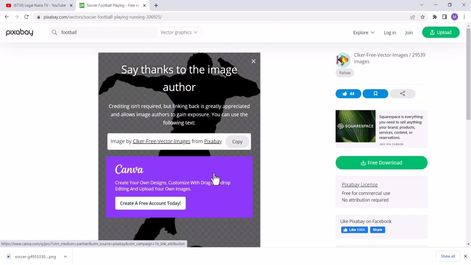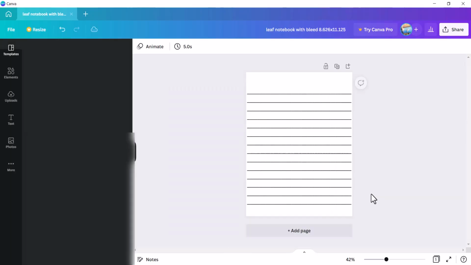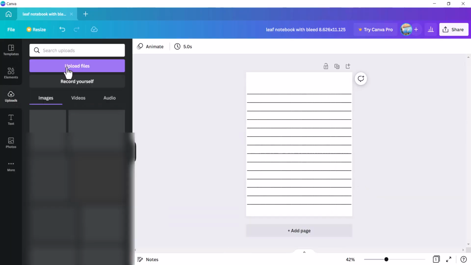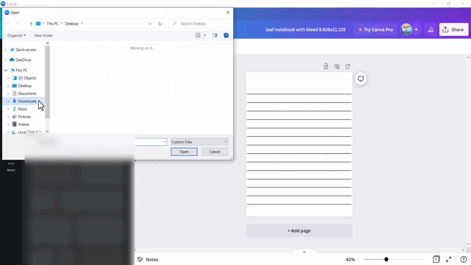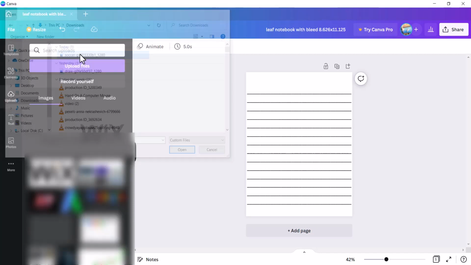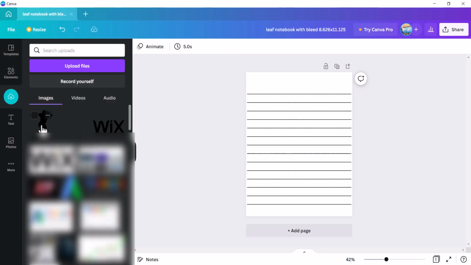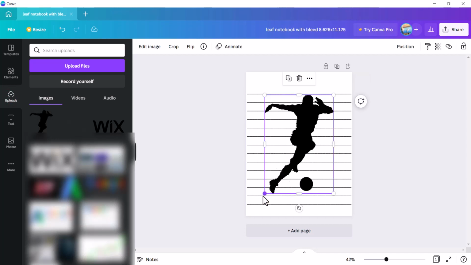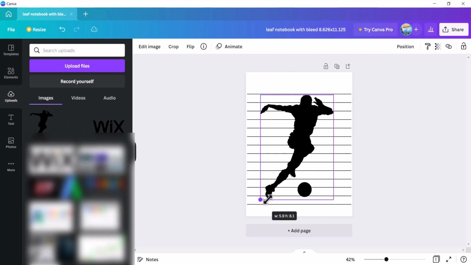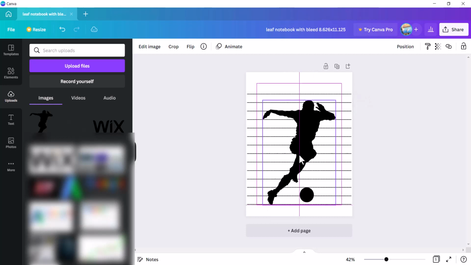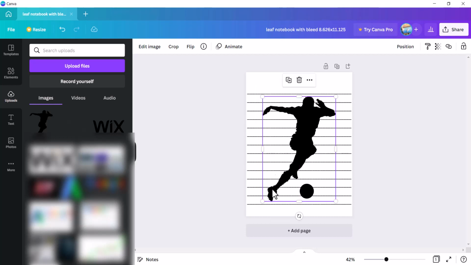Now we head straight to Canva to use it on our customized notebook. Yeah, this is Canva. You click on uploads, upload files, downloads, and this is our image. You just click on it and it will appear on your page. All you need to do, just like the way we did the other time, you just reduce it so it won't be too big on this page.